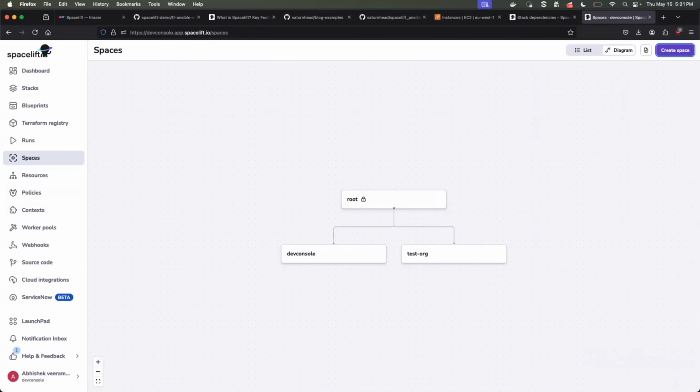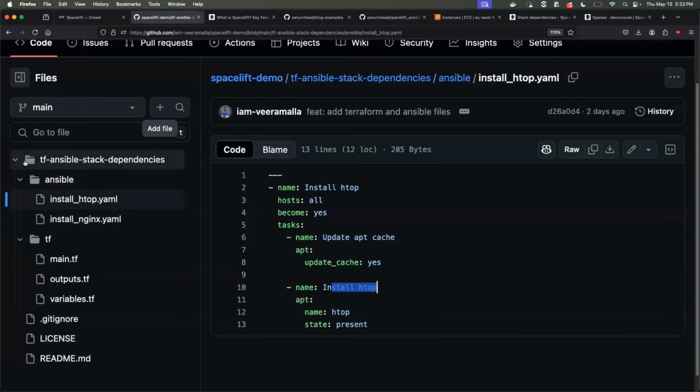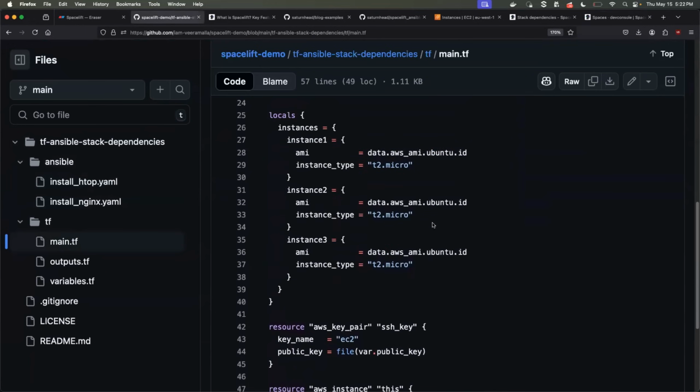We will use some context, right? For example, if you look at our Terraform code, within Terraform we are mounting the public key onto the EC2 instances. So this has to be shared with Terraform as well as Ansible.